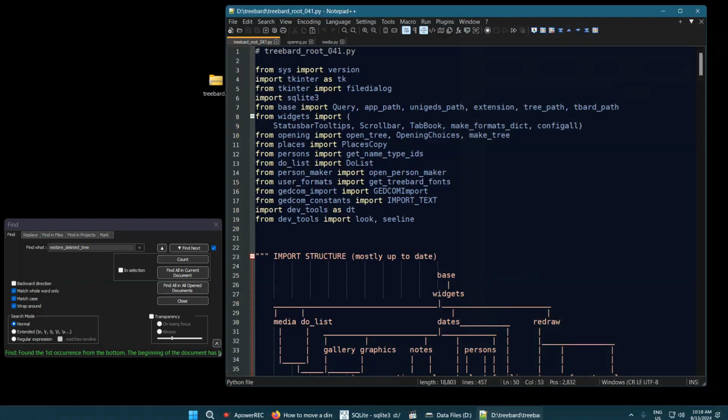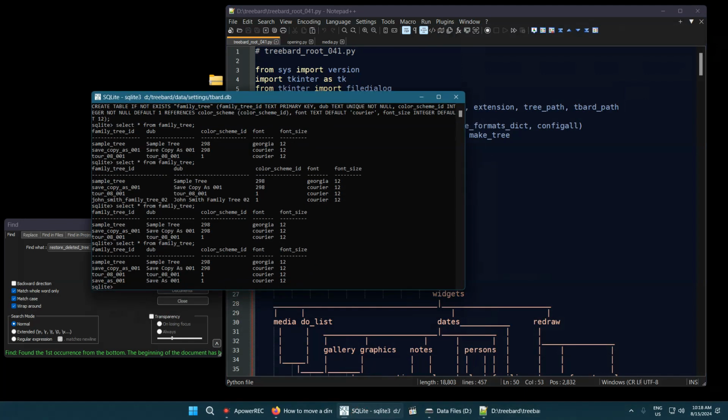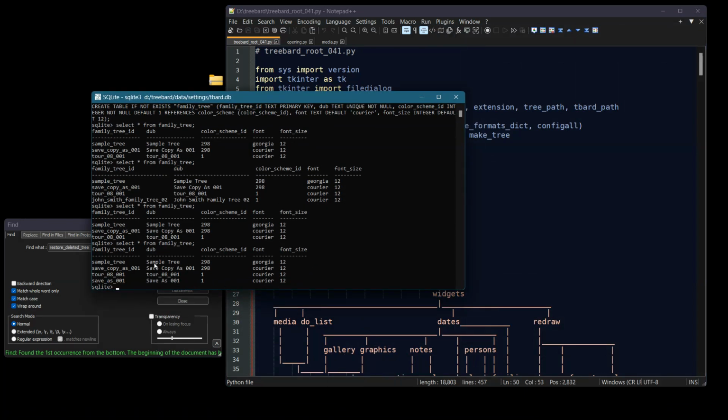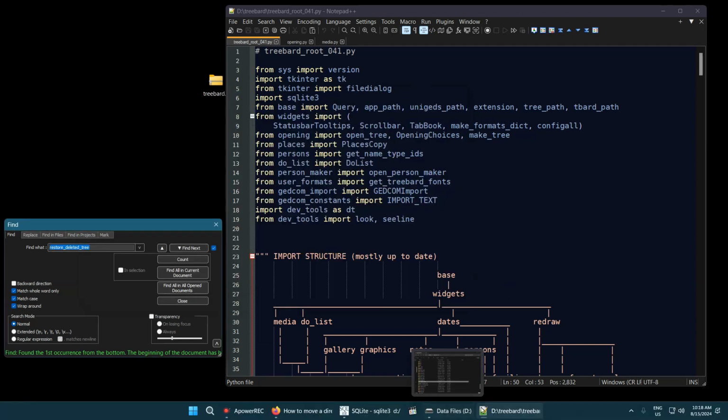Let's clean up the database because it's gotten confusing now. I'll show you how to do that. We're going to get rid of everything except sample tree, which I do periodically. Delete from family tree where family tree ID is not equal to sample tree. So that we don't have stuff in recent trees that we don't want.